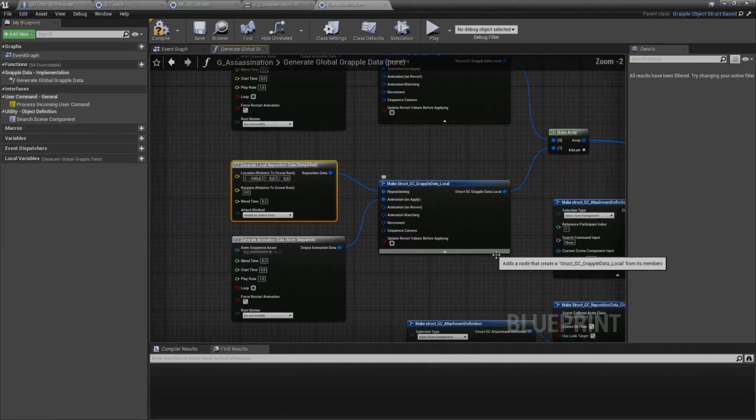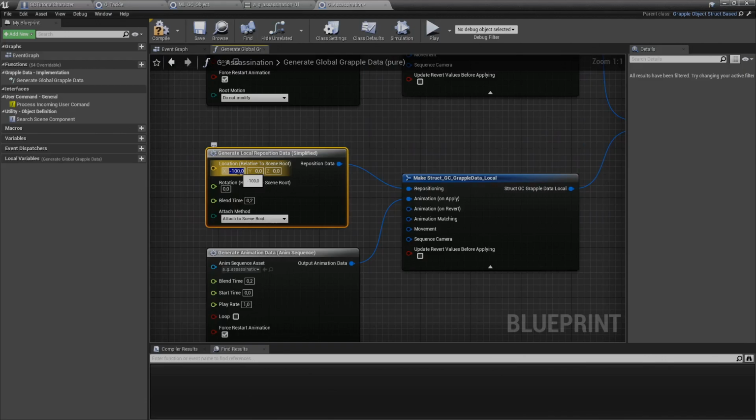Now, in this case, we don't want it to be 100 units behind the scene root, but we want it to be 0 units behind it. We want it to be at the exact same location as our scene root, because once again, we are basing our entire grapple sequence on this location of participant 1. So let's see how this looks.